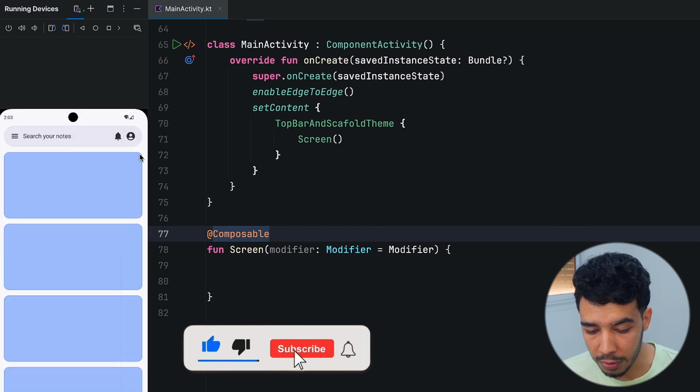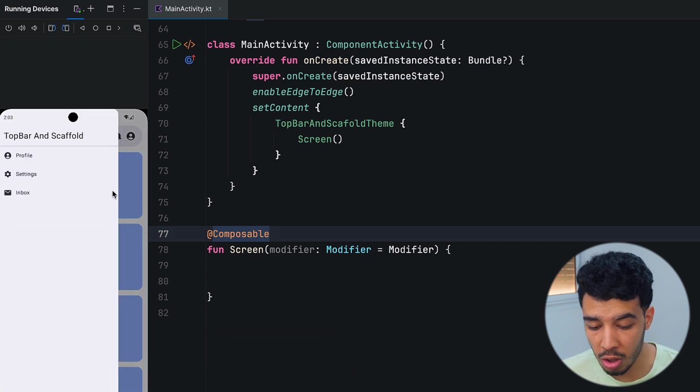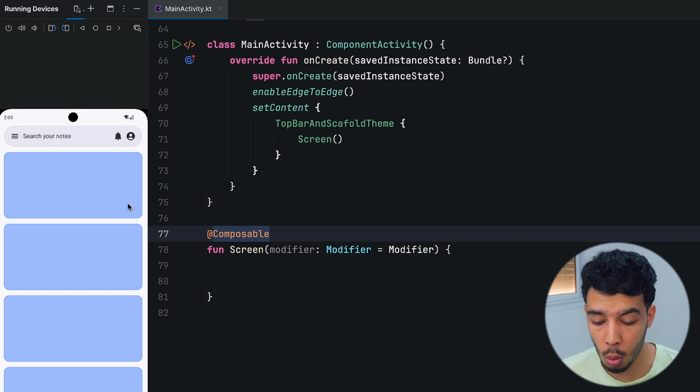Don't worry about all of this. I will also show you how to do this at the end of this video. But the most important thing is that we have a top bar, and when we click on this menu, we open our navigation drawer and we can close it if we want.